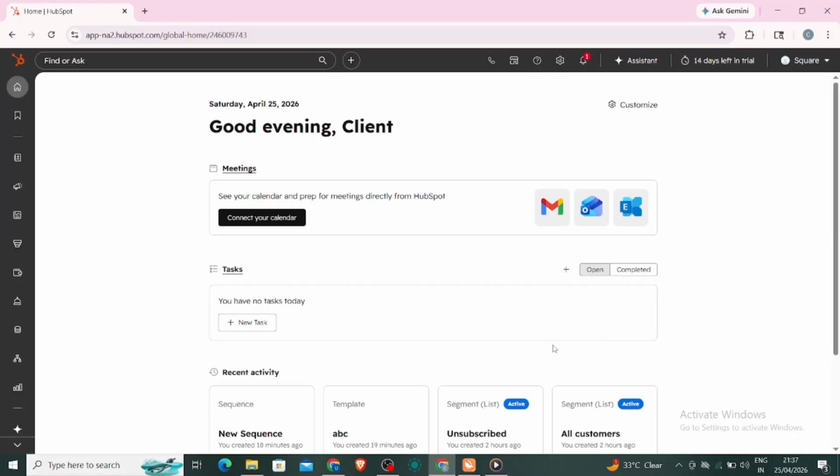If you want to understand your data and track performance clearly, learning how to create reports in HubSpot is an essential skill for beginners. In this tutorial, you will learn exactly how to build reports step by step so you can analyze your marketing, sales, and customer activities in a simple and effective way. Reports help you identify what is working, what needs improvement, and how to make better decisions.